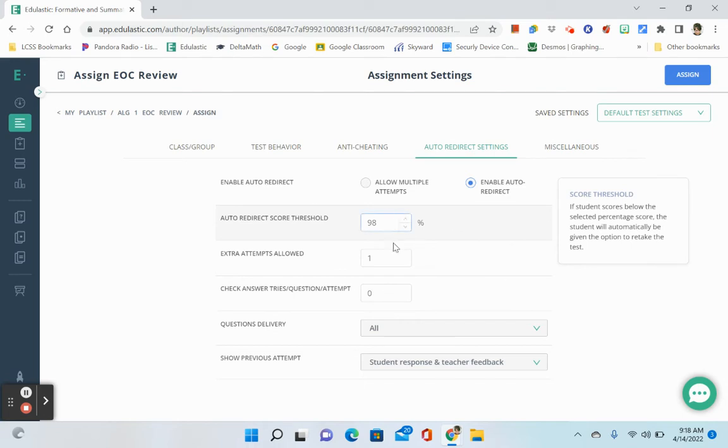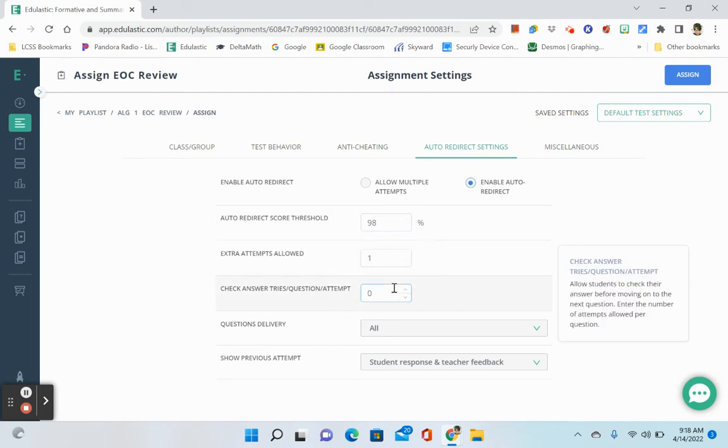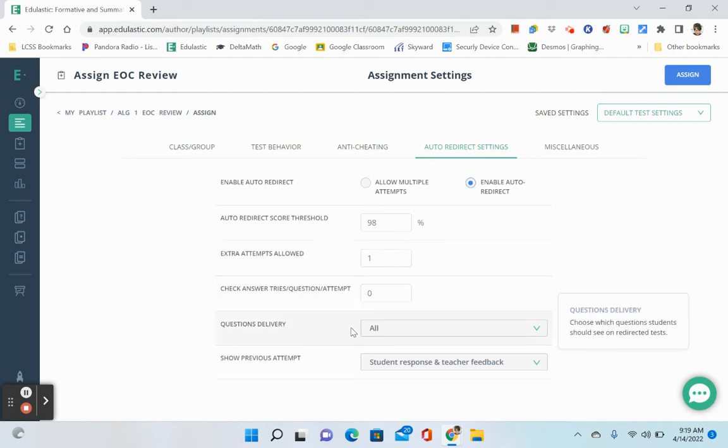sends it back. Check answer means there's a check answer button that comes up for every single question in your assessment, and they're allowed to check that button however many times you choose. I never let them check more than once. I learned the hard way that they were getting together in groups and everybody was checking one answer until they got the right one. So when I redirect, I do not do check answer.